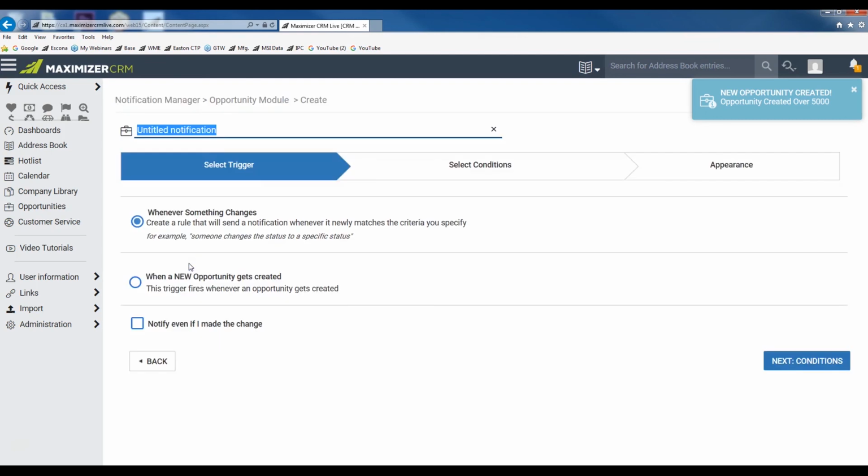We go add notification, and we can call this notification opportunity over X number of dollars. Then from there, we just decide when we want this to trigger. So whenever something changes in an opportunity, or when we create a new opportunity. In this case, we're going to say when a new opportunity gets created, and I'm going to check off that we want to be notified even if I was the person who made the change.